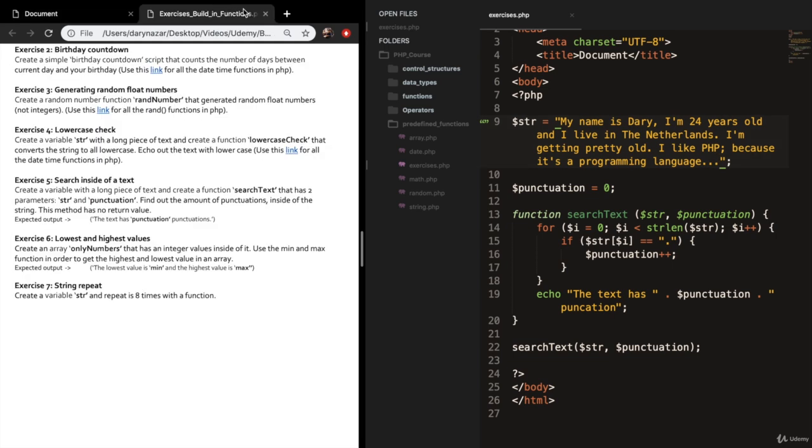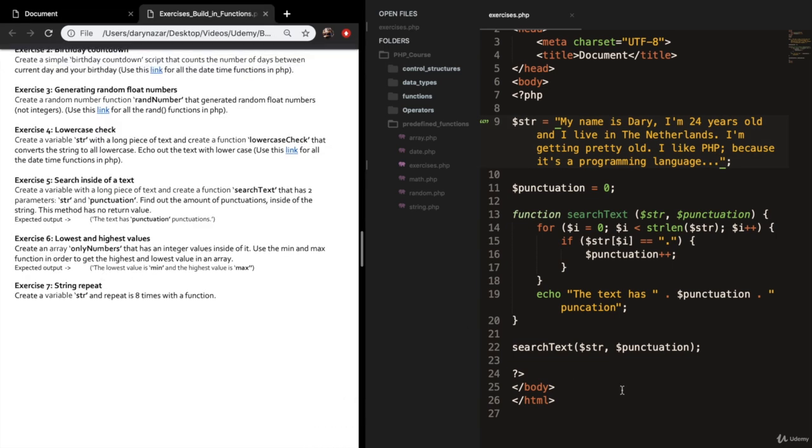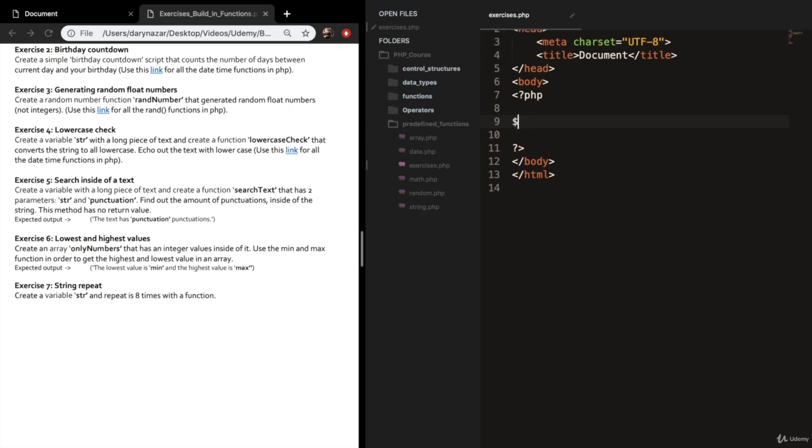So let's continue on with the next exercise called lowest and highest values. Create an array called only numbers that has an integer value inside of it. Use the minimum and maximum function in order to get the highest and lowest value in an array. So let's remove our text. And let's create a variable called only numbers and set it equal to an array. And inside our array, let's add some random numbers.